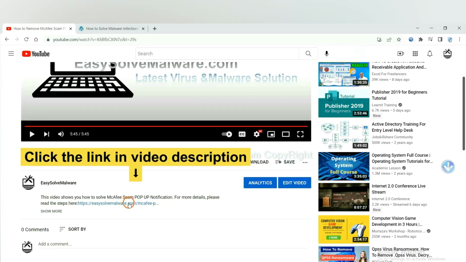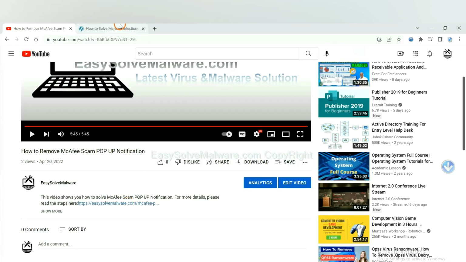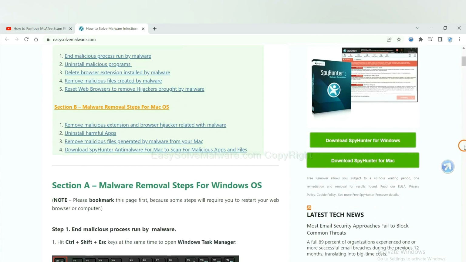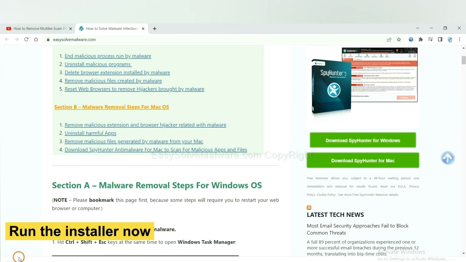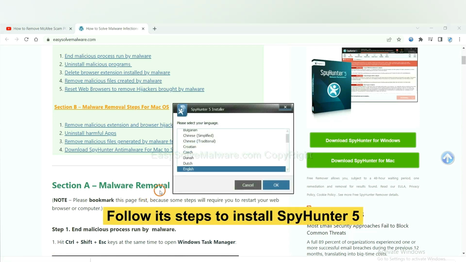Open the video, click the link in the video description, and you will get a page. Now you can download SpyHunter here and run the installer. Now you need to follow its steps to install SpyHunter 5.